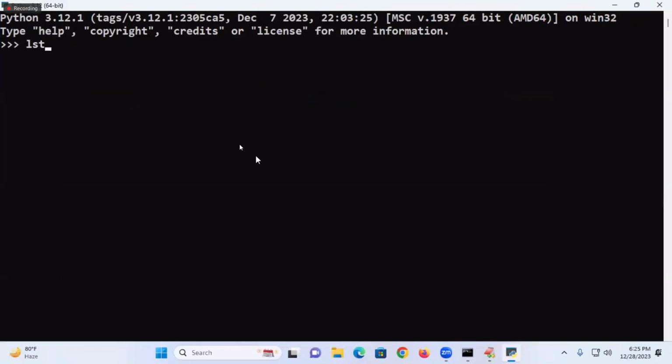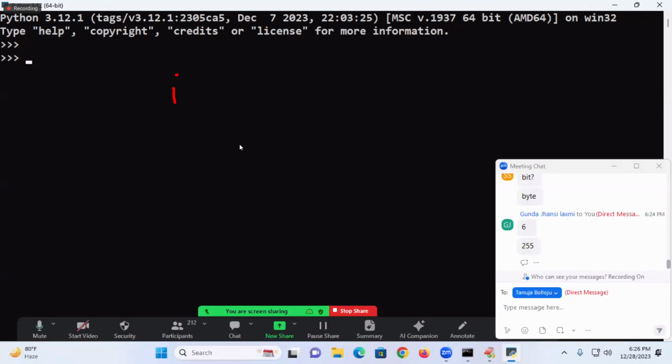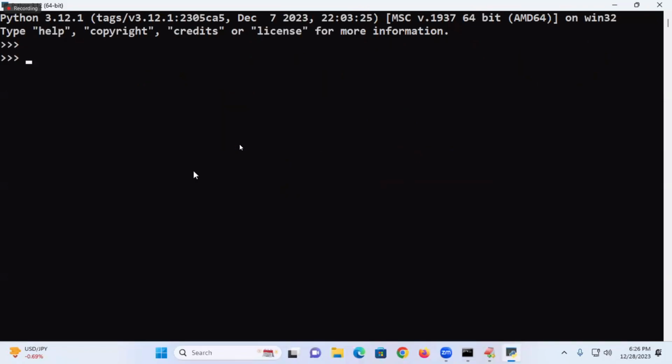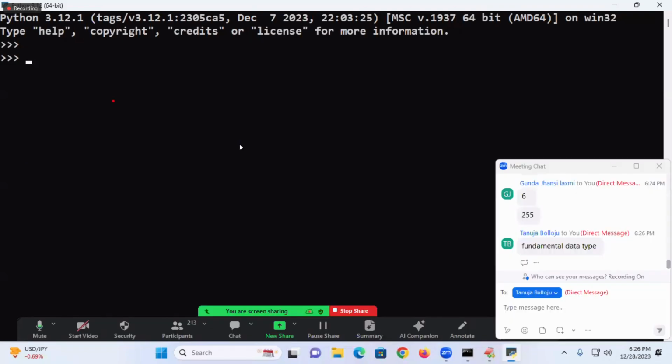Here I'm writing LST is equal to something like this. Int you know, float you know, bool you know, str you know, complex you know, right? These come under which data type? Fundamental data types. They are called non-iterable objects because they contain only one value. STR contains more than one value. It is known as an iterable object.